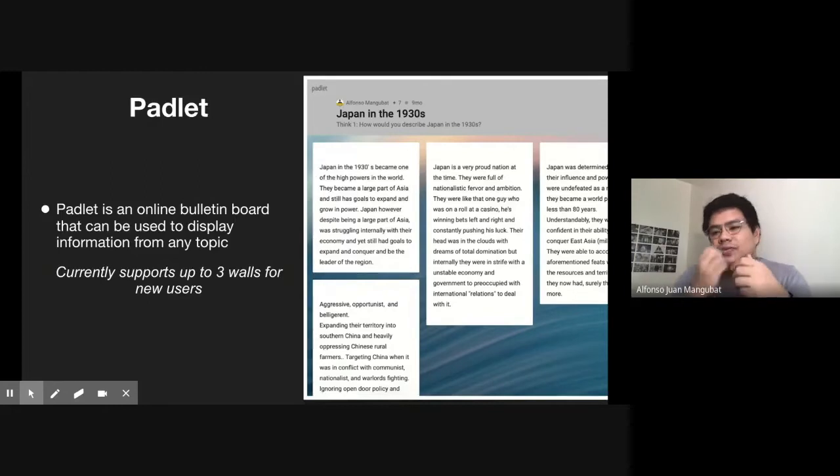I've also used this to curate resources for my classroom. So let's say during our online classes, I had them go to a certain Padlet wall, and then under each column in that Padlet wall, there were resources that students can access related to a subtopic or something in our unit.